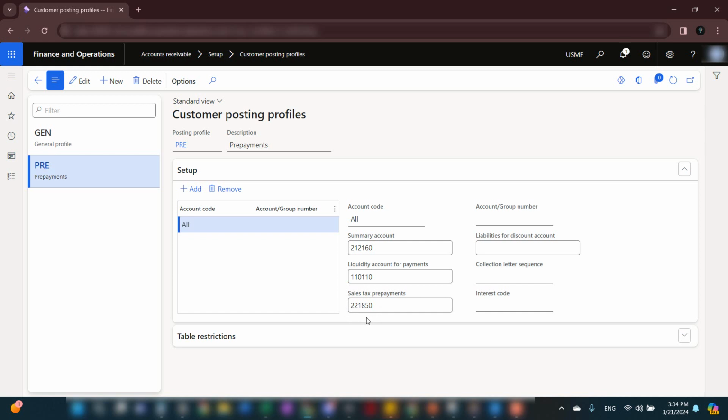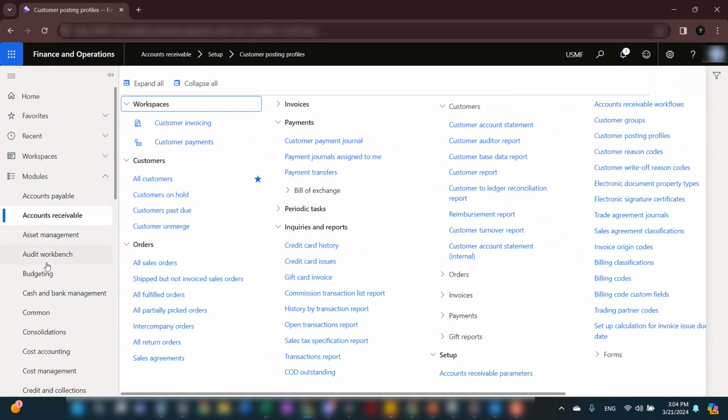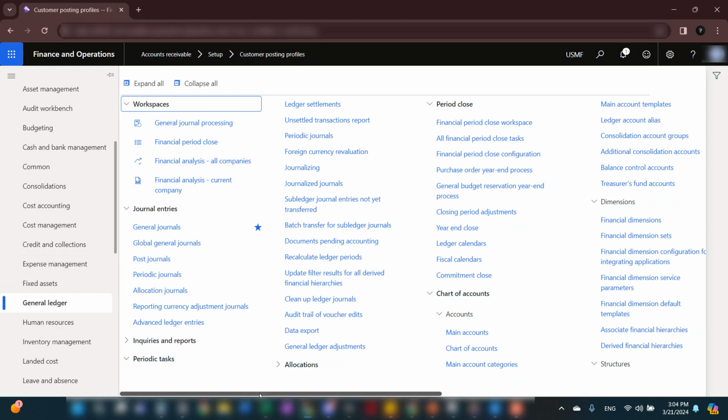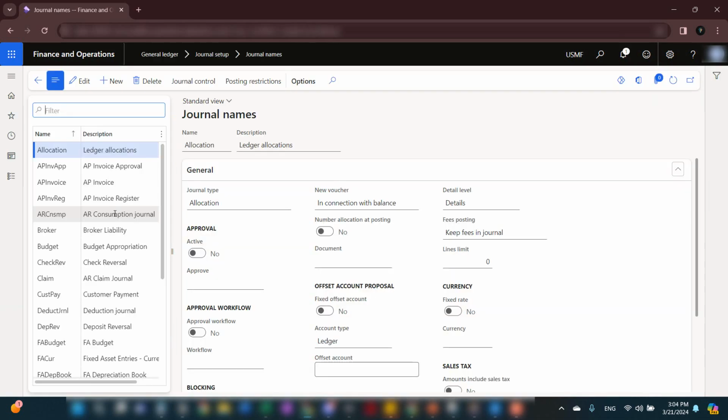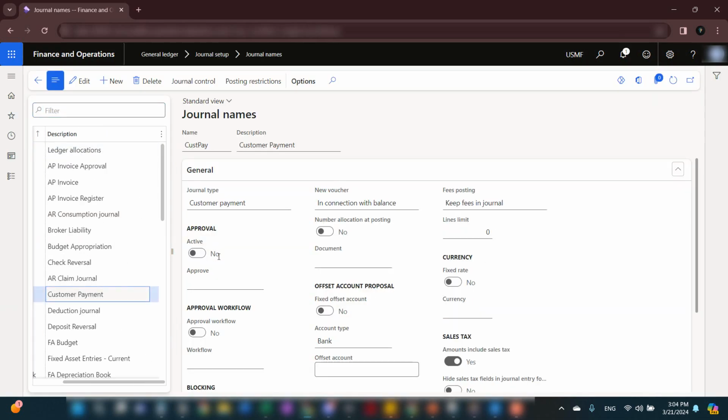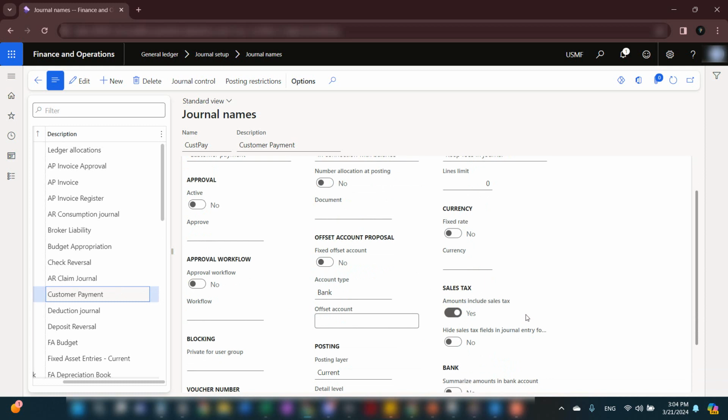One thing to note from a configuration standpoint: if we're using this method with the prepayment posting profile, we have to include sales tax calculation in the journal name customer payment. Let me show you what I mean. Otherwise, you will have error messages in this case. If I go to the journal names and find this type of transaction, which is customer payment, you have to turn on this option, amounts include sales tax. Otherwise, there's a control point on your payment journal that will prevent you from posting the journal. So this is a side note.